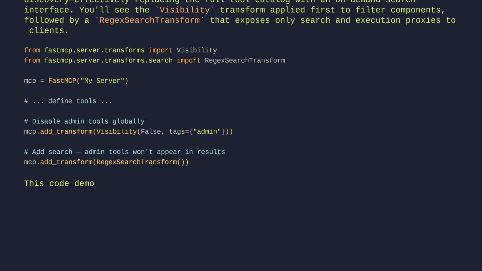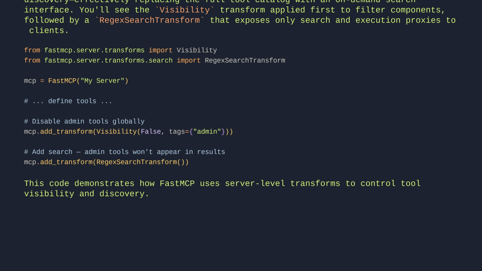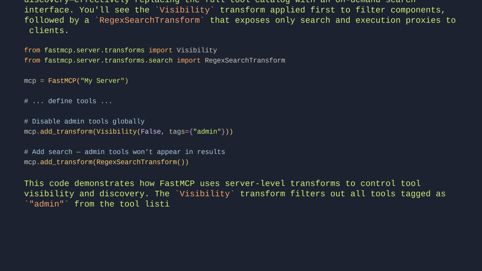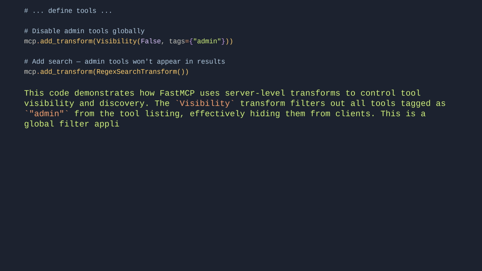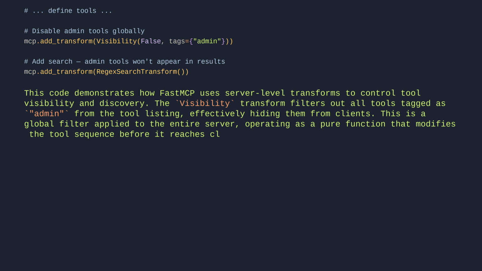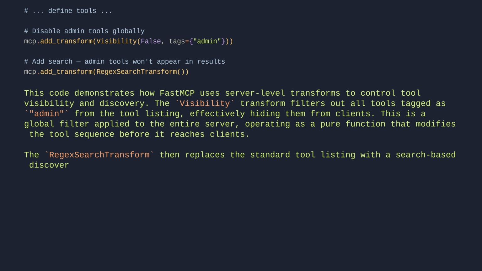This code demonstrates how FastMCP uses server-level transforms to control tool visibility and discovery. The visibility transform filters out all tools tagged as admin from the tool listing, effectively hiding them from clients. This is a global filter applied to the entire server, operating as a pure function that modifies the tool sequence before it reaches clients. The RegexSearchTransform then replaces the standard tool listing with a search-based discovery interface.